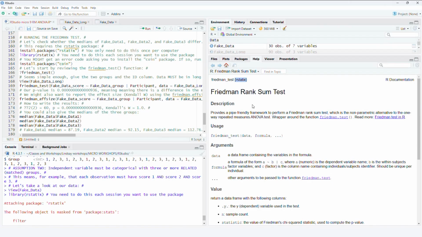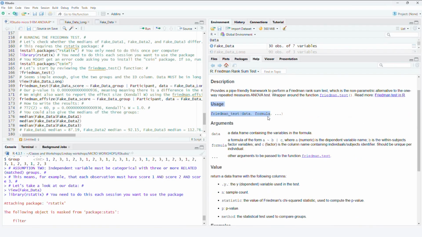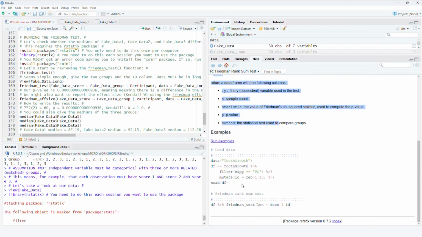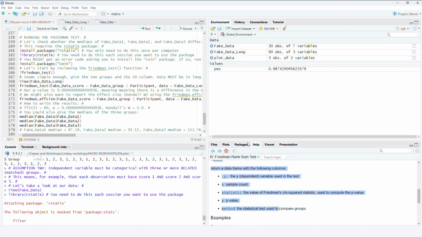And it says Friedman rank sum test. Description: provides a pipe-friendly framework to perform a Friedman rank sum test, which is the non-parametric alternative to the one-way repeated measures ANOVA test. Wrapper around the function friedman.test. To read more, there's a button you can click. Here's the usage. It has some arguments, there's some values you can give it, and it gives you some examples. Might look a little concerning. That's okay. We're going to run through this together.